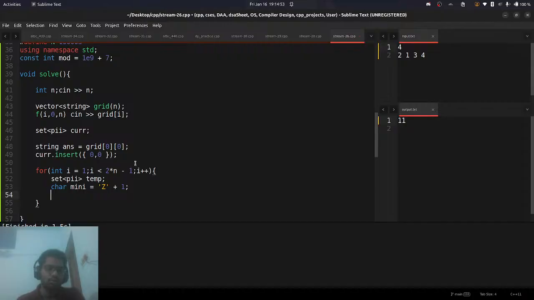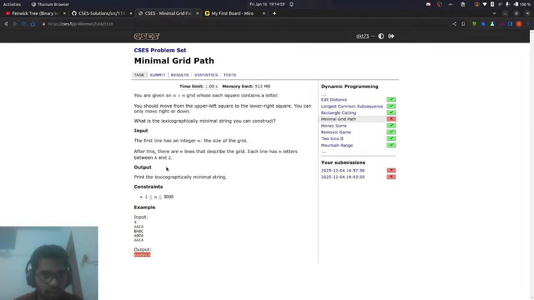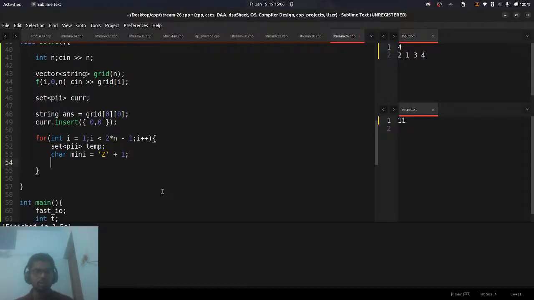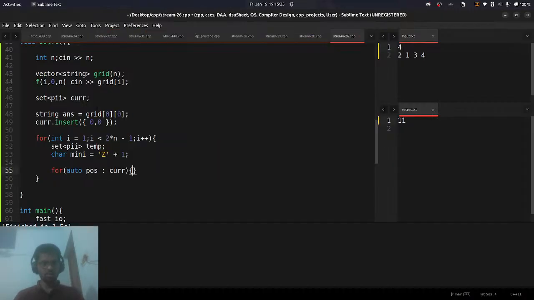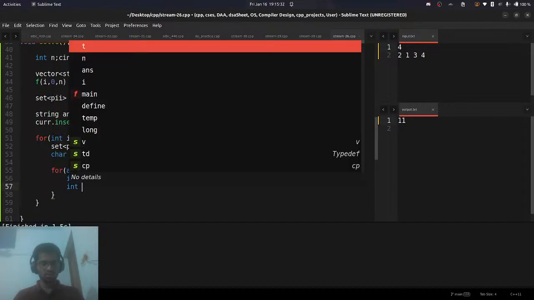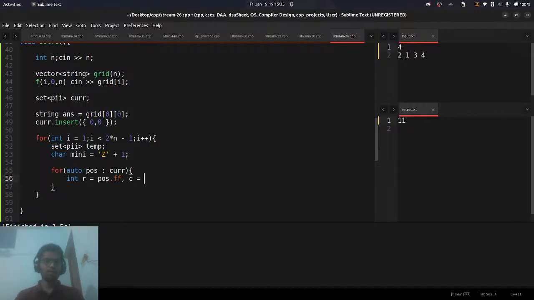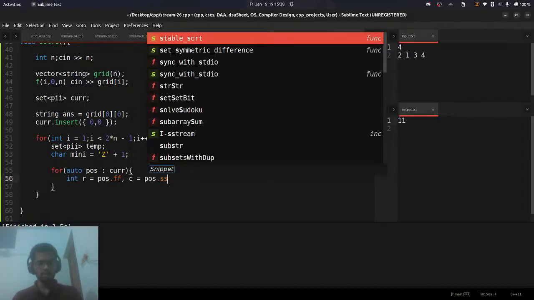Okay, so since we have capital English letters only, a and z, so z plus 1 will be something else. Okay, so for all the positions in our current, I will extract R and C detail. This is basically the row and column number.